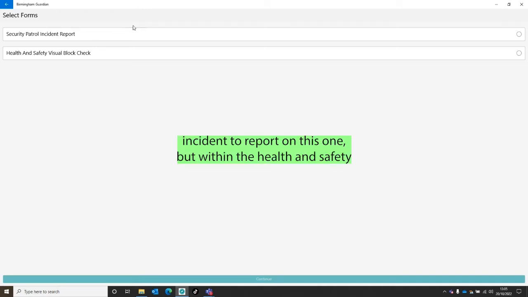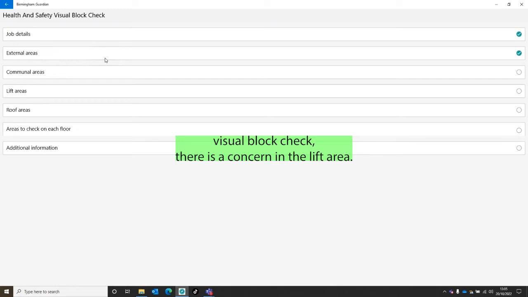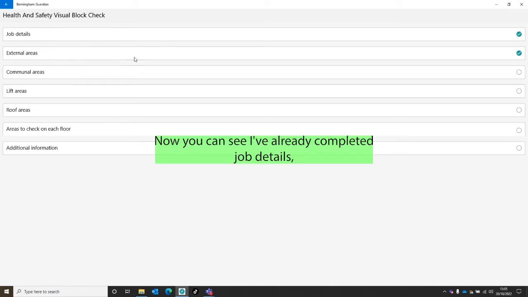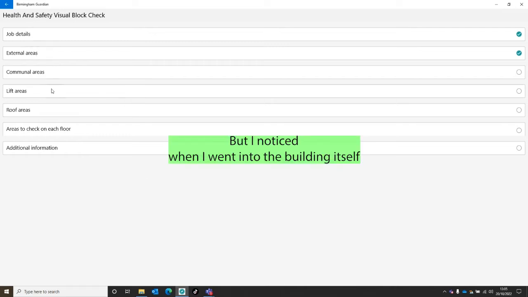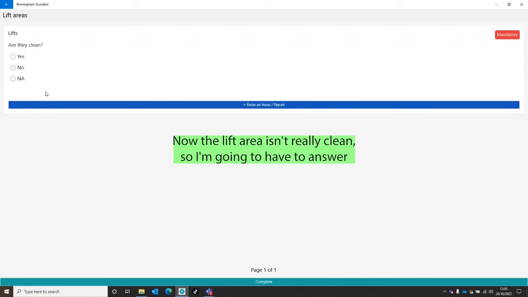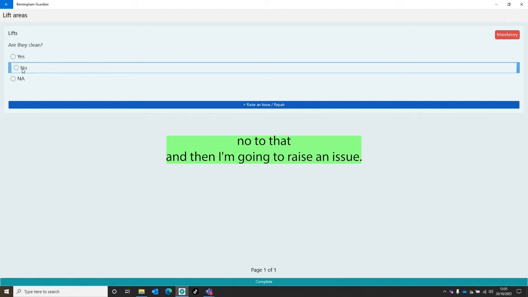There's no incident to report on this one, but within the health and safety visual block check, there is a concern in the lift area. Now you can see I've already completed job details, I've already completed external areas, but I noticed when I went into the building itself, there was a little problem in the lift area, so I'm going to select that one. Now the lift area isn't really clean, so I'm going to have to answer no to that, and then I'm going to raise an issue.